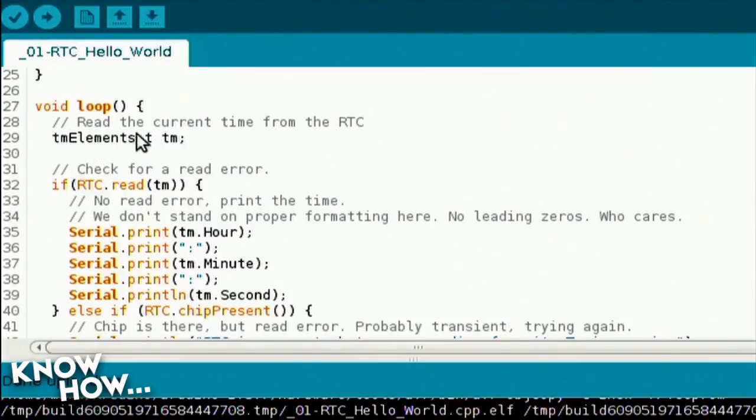So TM element is a data type that is defined in time.h. It's an object that has a bunch of different time elements, so you'll see time.hour, time.minute, time.second. If you load a time into the TM variable, and we're doing that with the RTC read here, then we can use that to get out all of the internal elements of that time. It's a grouping of data that all serves the same purpose, and we're going to pull different bits and pieces out of it.